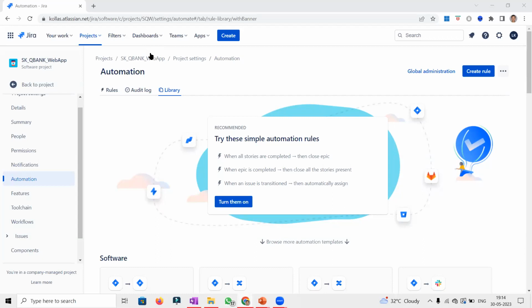But what happens to the remaining, maybe 10 or 12 user stories under that epic? Do you want to go and mark each and every story as closed or not required? In such cases, yes, the automation helps. If we enable the second rule, when the epic is completed, close all the stories present. So based upon the context and the situation, we can pick and choose which rule we want to enable or activate.